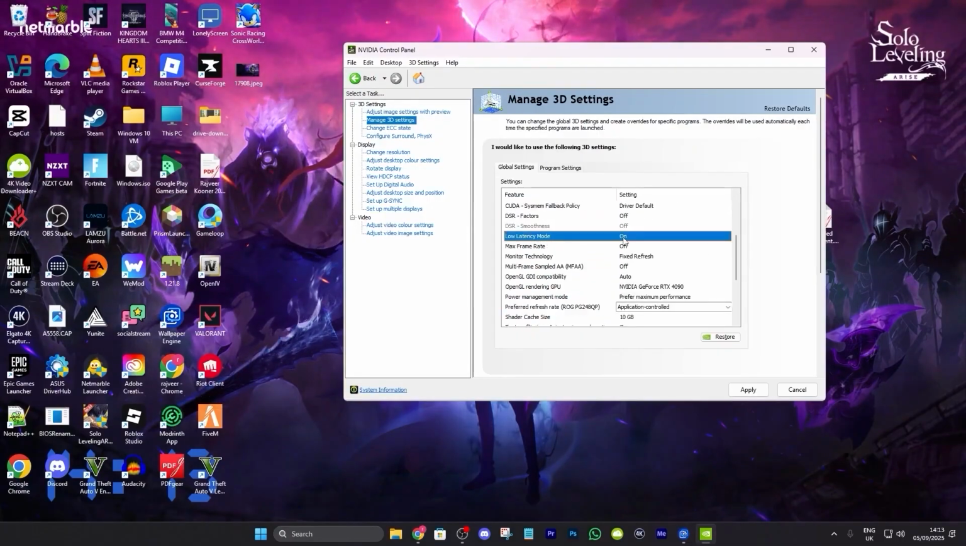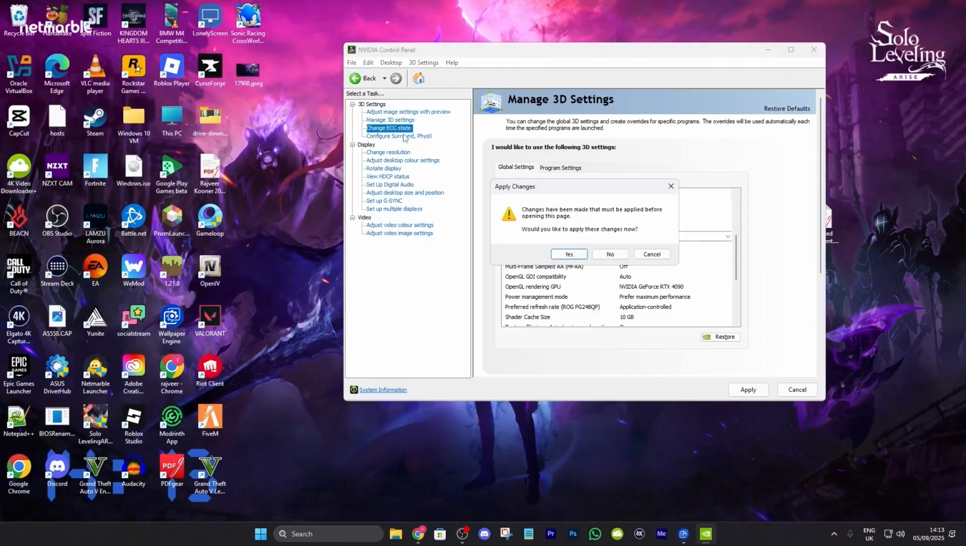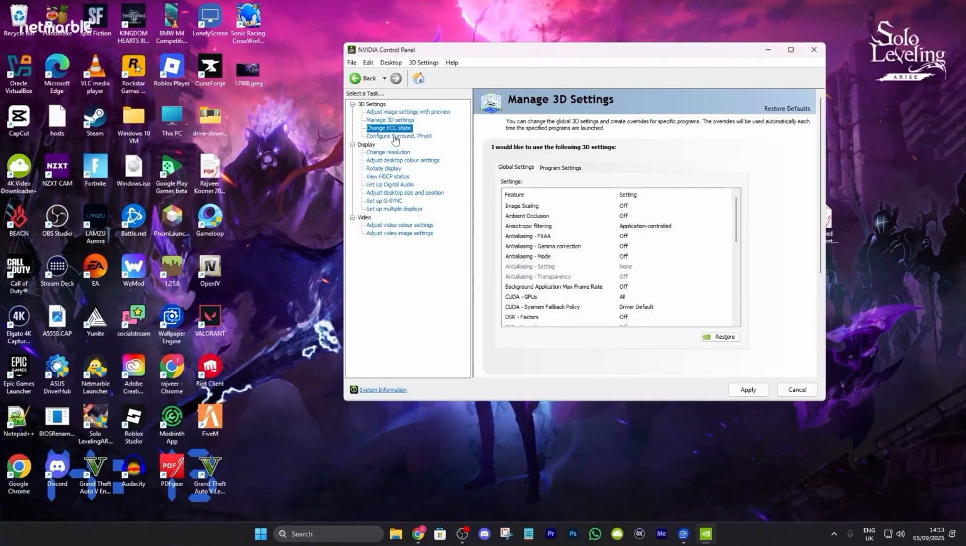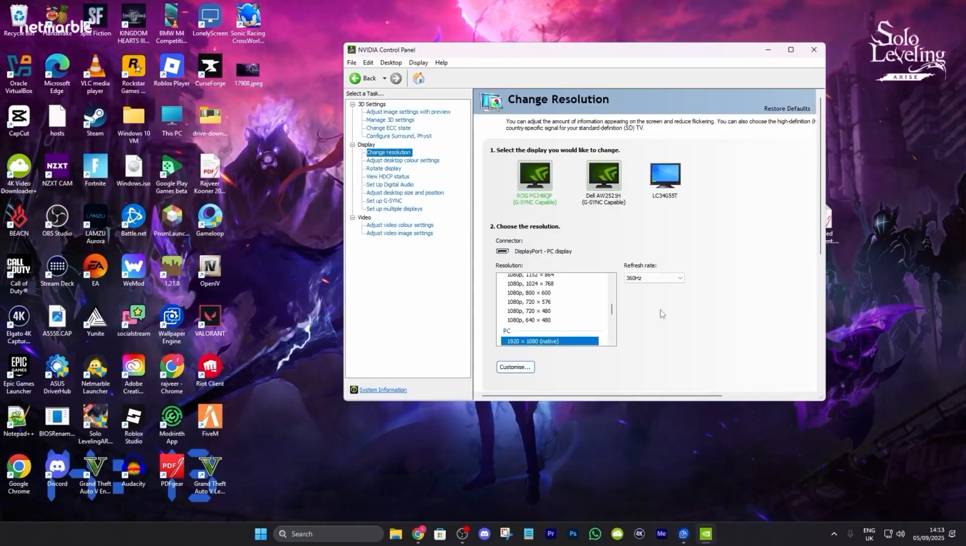Now, one of the modes is low latency mode, which is basically input delay. Never have it on ultra because ultra introduces a lot of FPS drops and instability, so I would just recommend having it on, and it's the best thing to do. Then from here, you don't have to do anything on ECC state. You don't have to do anything here either. Change resolution, just make sure you are 1920 by 1080. The refresh rate, you can have it on whatever you want, obviously depending on what your monitor is capable of.